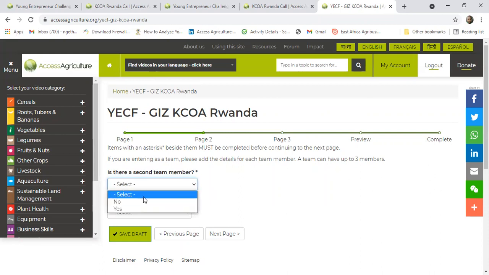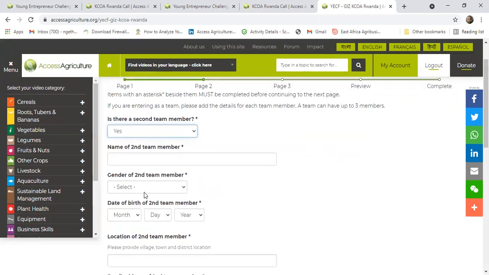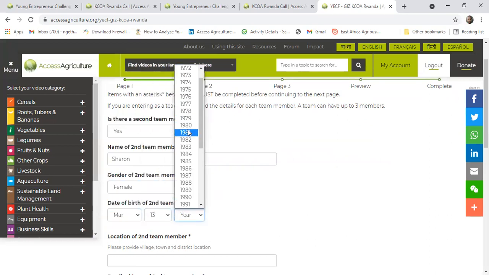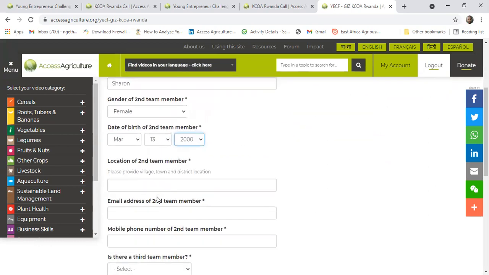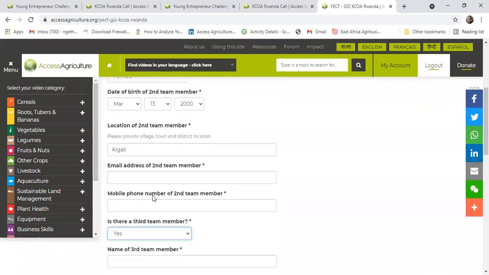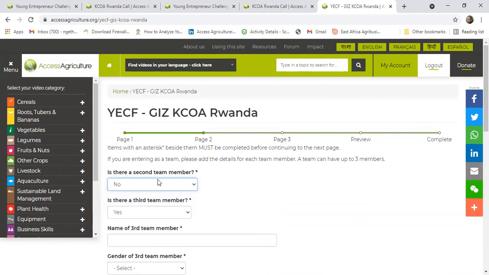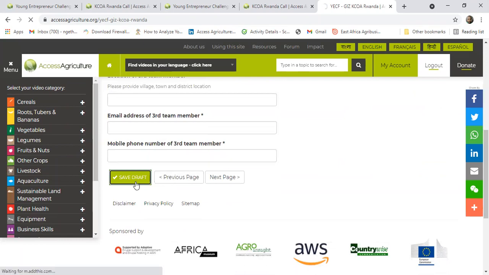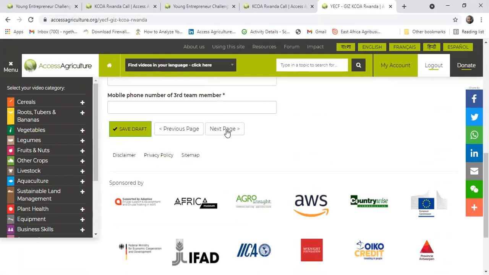So is there a second team member? If yes, you can write down their names, their gender, date of birth, the location of the second member, their email address, and their mobile phone numbers. Then you're asked if there's also a third person. If there's a third person, you just click yes again and you put in their details. If you're applying alone, you'll just say no, and then you save the draft and proceed on to the next page.